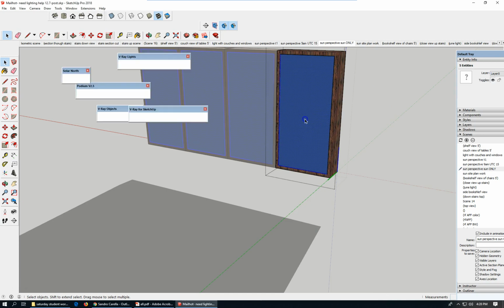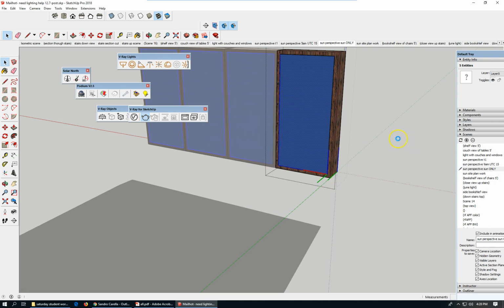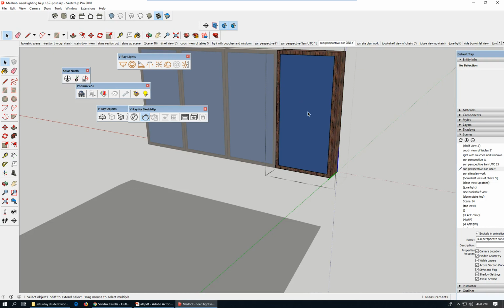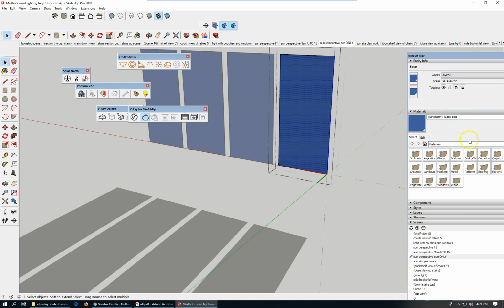Close that. Double click that and make it a component. Glass window V-Ray. Glass panel, let's call it. Okay. Close this component. Nothing coming through. Translucent glass blue, there's something wrong with that.